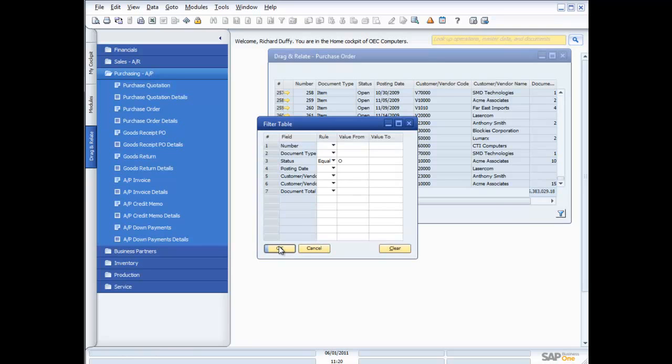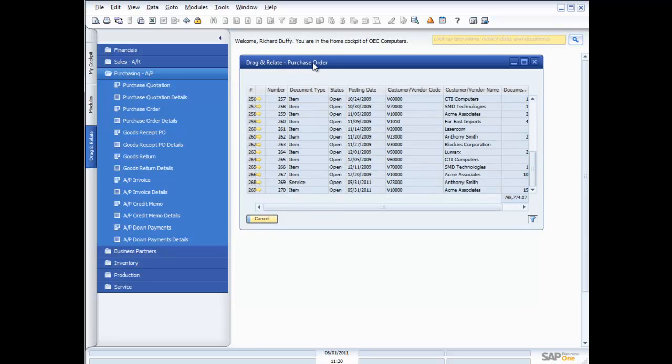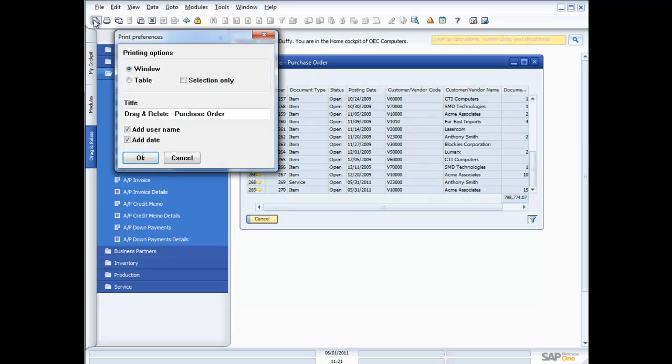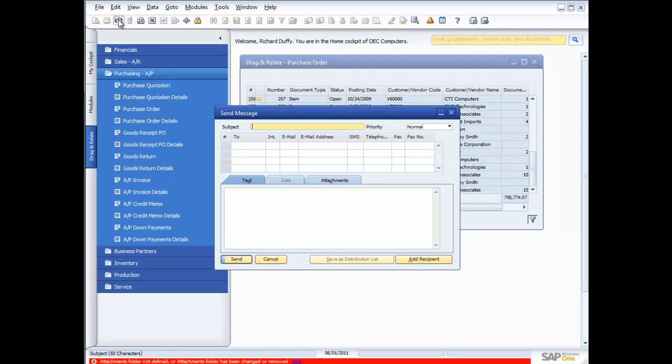That's correct. And after a while, you'll actually get to know how to type in the values into these filters, and it's all covered in our documentation. But I can click on OK there. So now I'm just looking at my open purchase orders. If I want to now send that listing to somebody in the company, well, I can print it out. So I can do a window print. Or I can go up here and I can click on my email option.